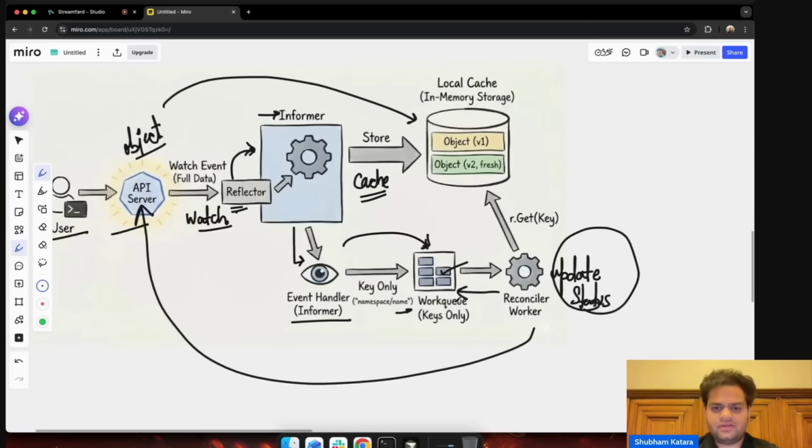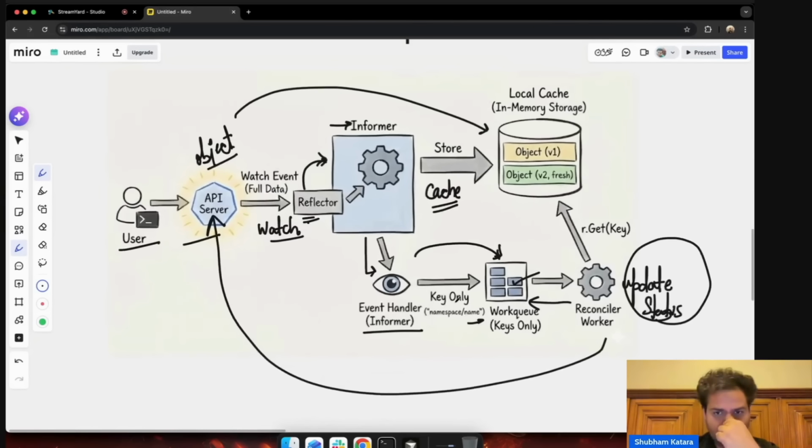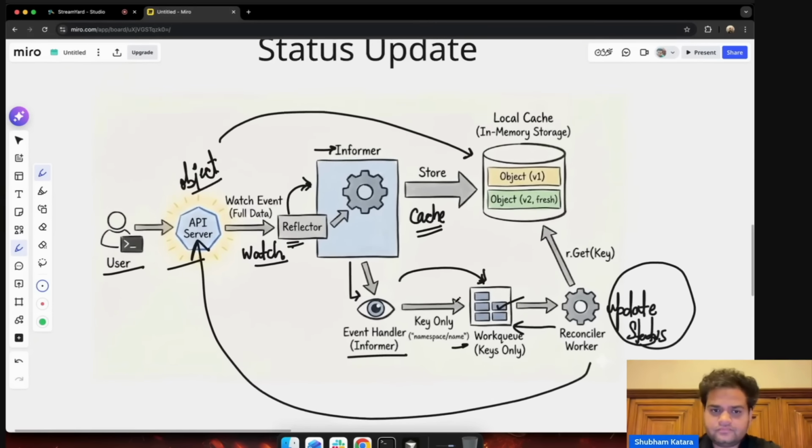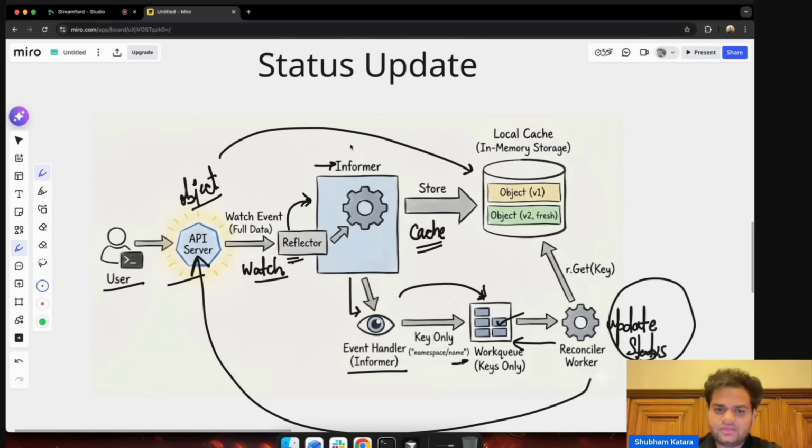And here's what's going to happen. See, when you are working with status updates, you just see there was a change. You don't care if the change was in status. You don't care if the change was in spec. Kubernetes does not do that. Your operator does not care about it right now.